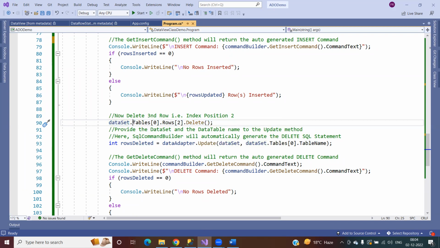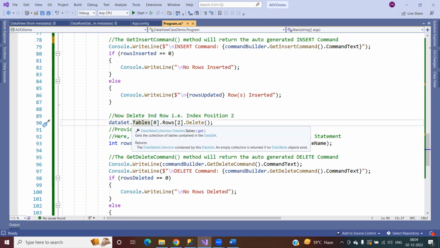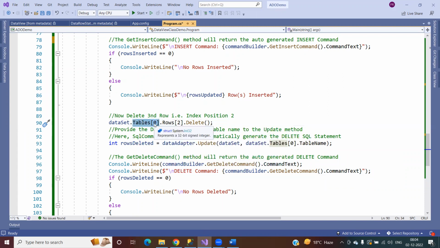A data set might have more than one table, but in this case, which table are you interested in? I'm interested in the table whose index position is 0. So instead of 0, you can also type the table name. This is also possible. Yes, because by default the data set provides the table names as table 1, table 2, table 3, table 4, like this. So you can go with this syntax or you can go with the index position.